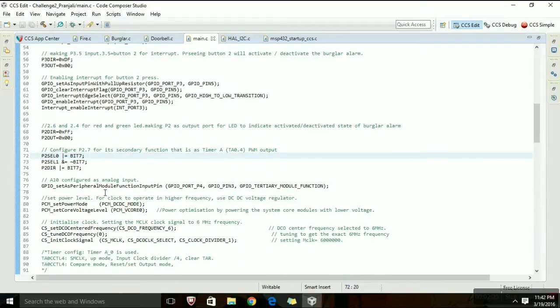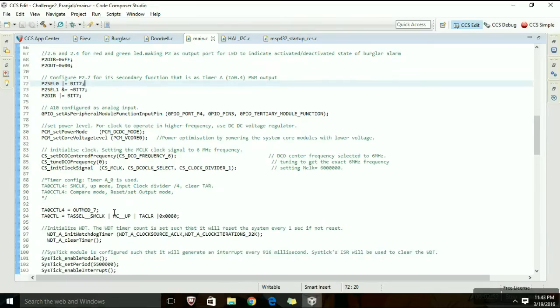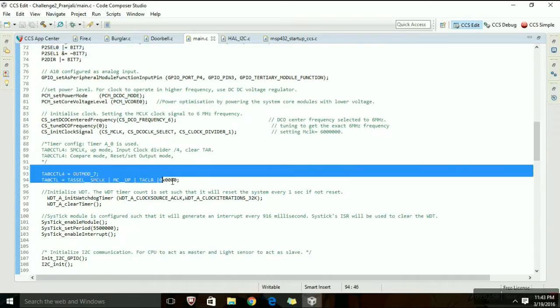Post this, we also have a buzzer on the Educational Booster Pack that will give different tones for the burglar alarm, for the fire alarm, and for the doorbell. So we will be using a PWM signal, that is a pulse width modulated signal, from port P2.7 as an input to the buzzer. The port P2.7 gets its signal from the Timer A0 module, and we will thus be configuring the timer module as well.